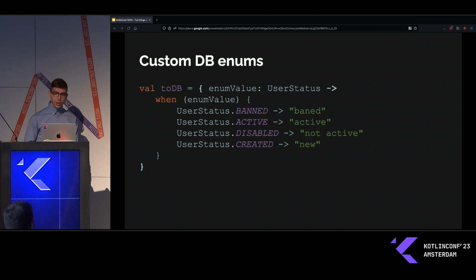So custom enumeration is a powerful tool to work with legacy data, but it also removes some of the safety guarantees Exposed provides you. May be useful in some cases when you work with legacy data, but be careful because that fromDB function is not very safe.